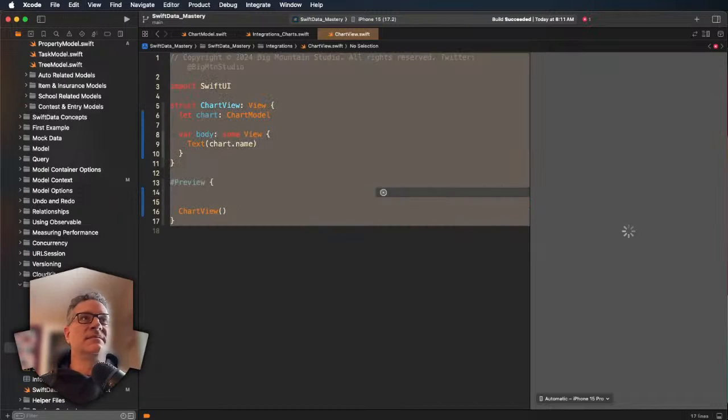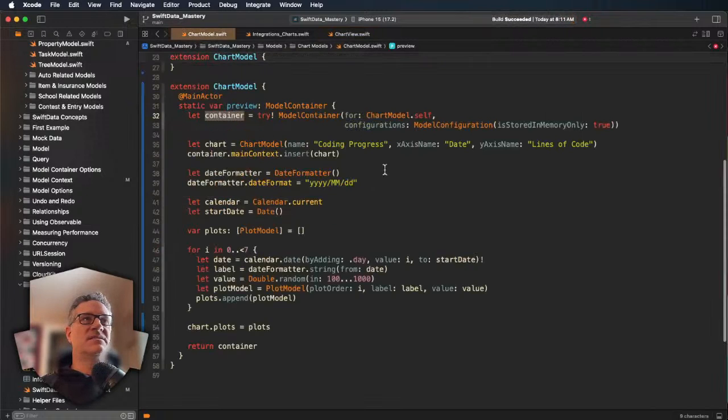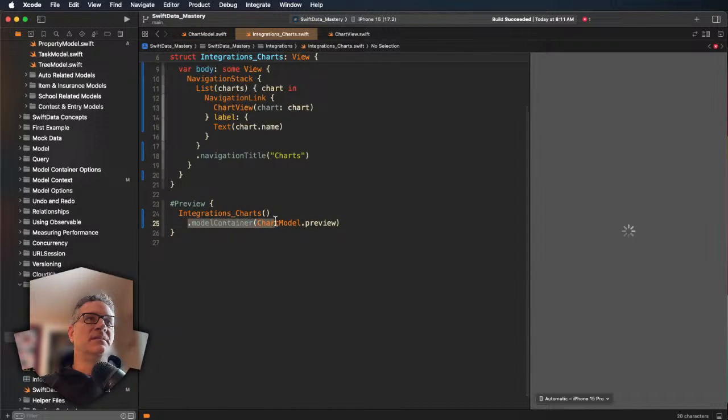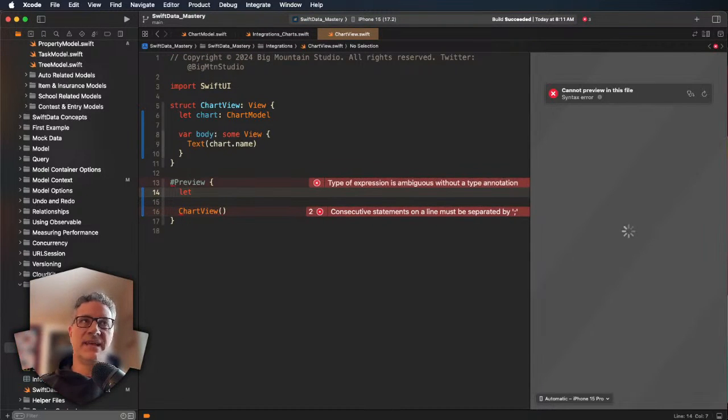So what I'm going to do is, let me fix the indenting here. I'm going to use that function that we created before, or property, this static preview property. It's basically going to be this one right here, except we're not going to use the model container. We're not going to need it in this case, because we're not going to do a query, and we're not doing any Swift data operations, like insert, update, deletes. So we don't need the model context. That's why we don't need the model container modifier. So I'll just say container equals our preview.